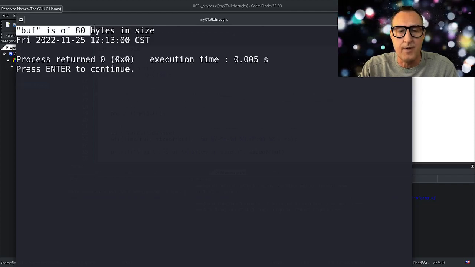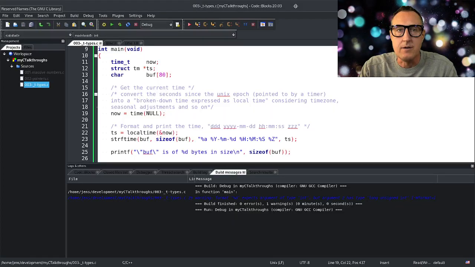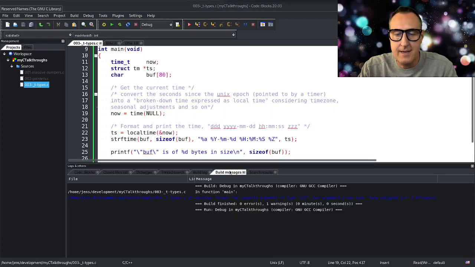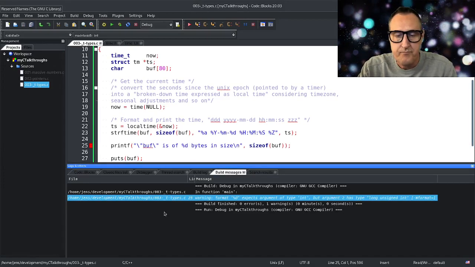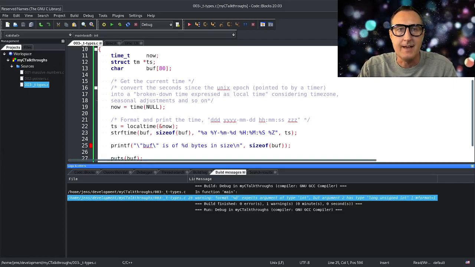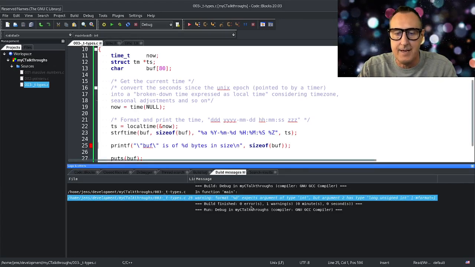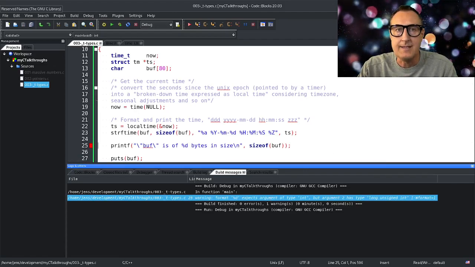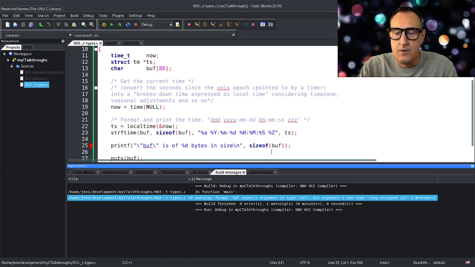Buff is of 80 bytes in size, but if we have a closer look at the code itself, we can see here as a build message this line. And this line says there's a warning that %d expects an argument of type int, but argument 2 has type long unsigned int. So what does it mean?